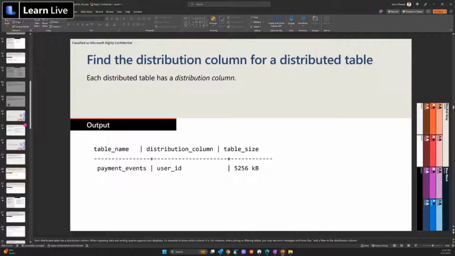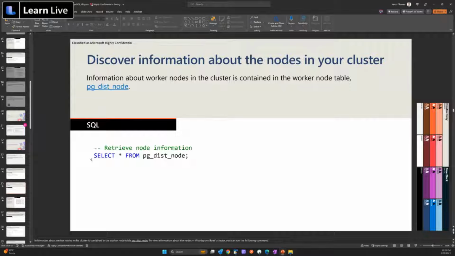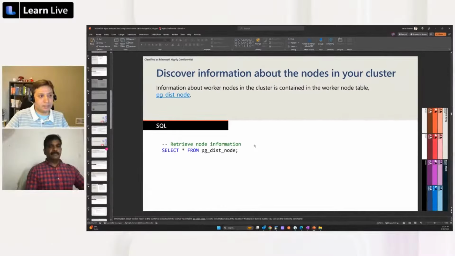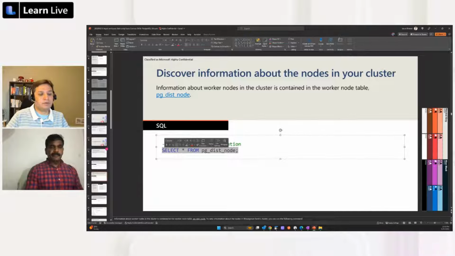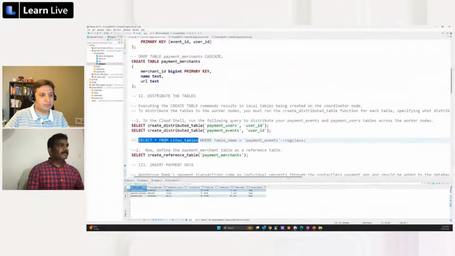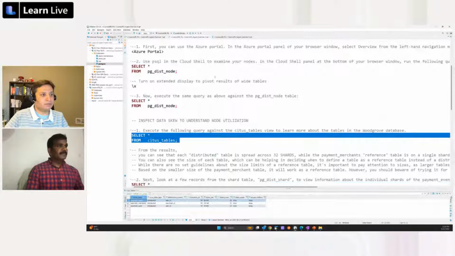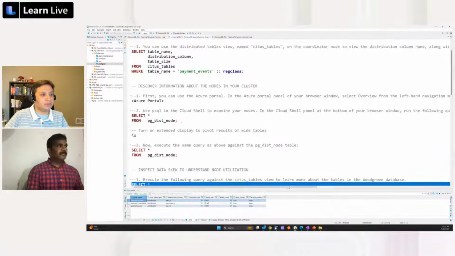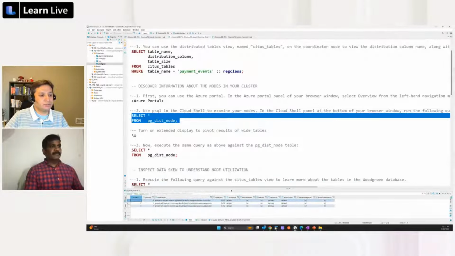Again, in this particular case, we are just seeing this example for one table. The next one is you can also discover the information about the nodes in your cluster. Now I'm going to show you two different ways to do it. The first way, and the most recommended if you are a command line person like me, is you simply query pg_dist_node. I'll switch and show you that I can run this, and it shows that there are nodes over here.